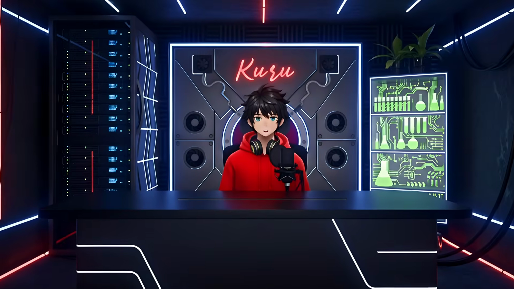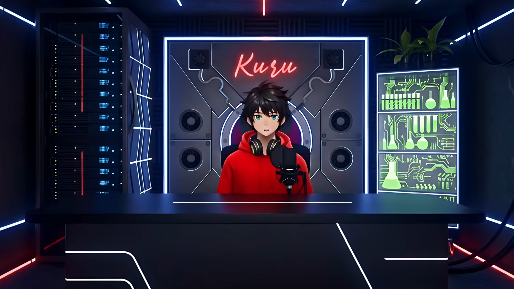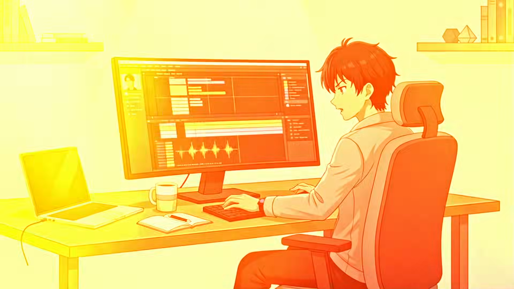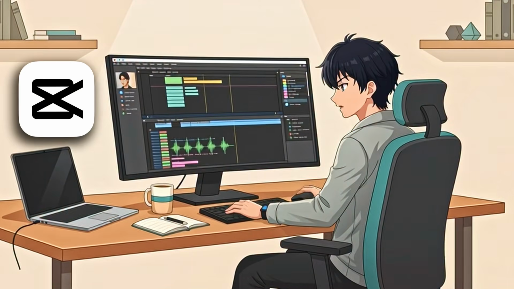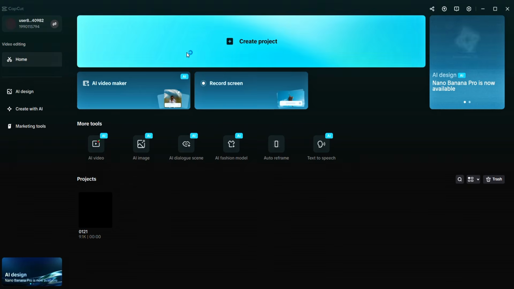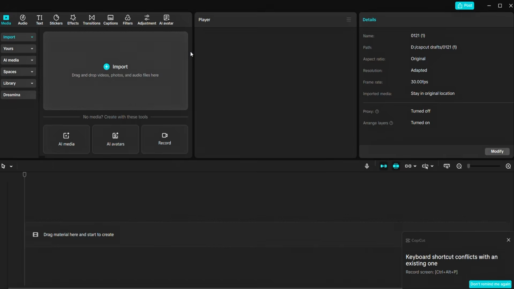Now let's move to the final part, merging all the clips into one complete video. For editing, I'll use CapCut because most of you are already familiar with it. When you open CapCut, you'll see the Create Project option. Click on it and the editing dashboard will load.